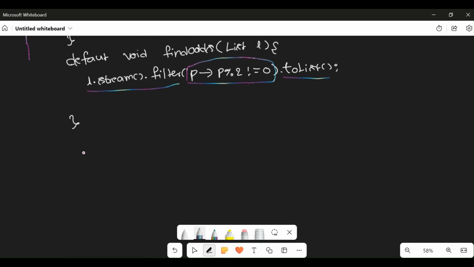I declare one private helper method, private. Why? Because I don't want to expose this logic outside of the interface. That's why private methods are introduced: that logic must be accessible only within that interface.